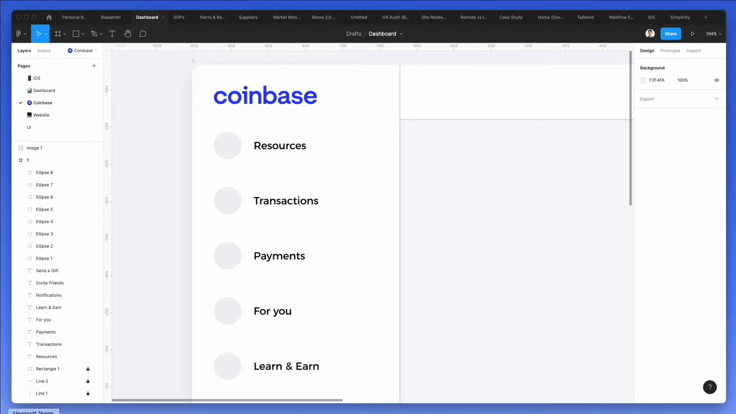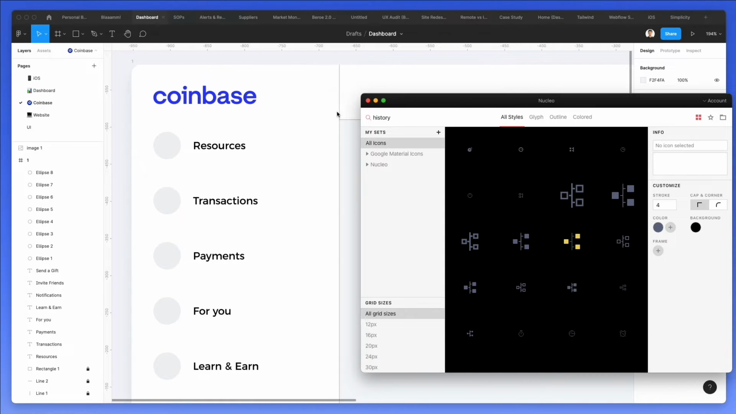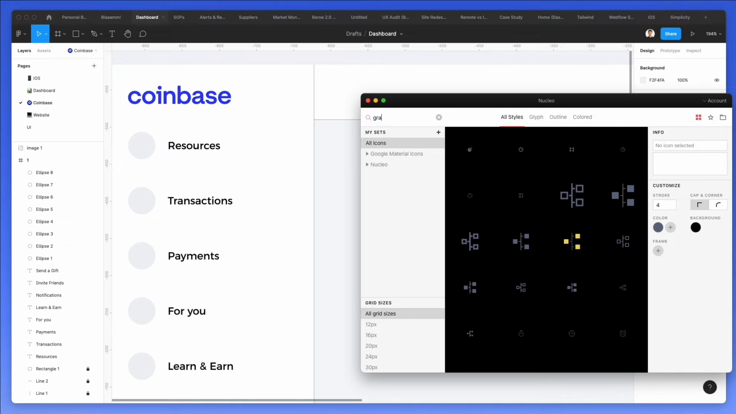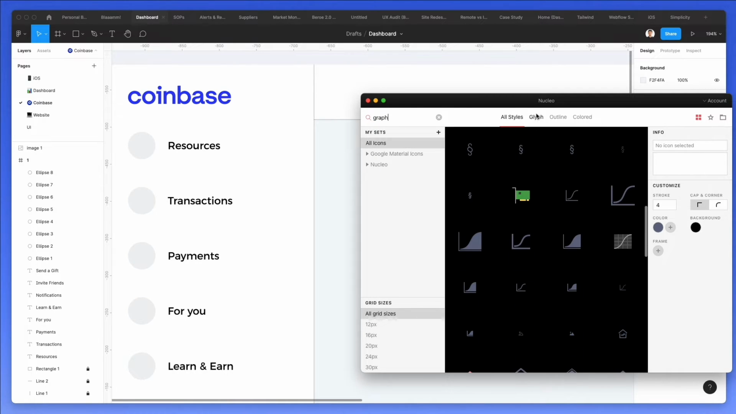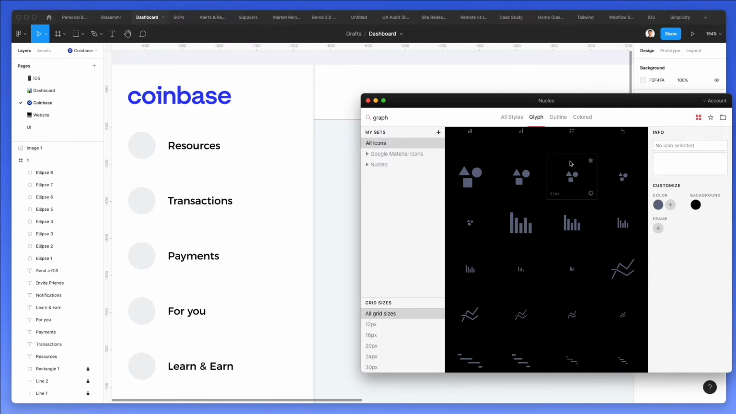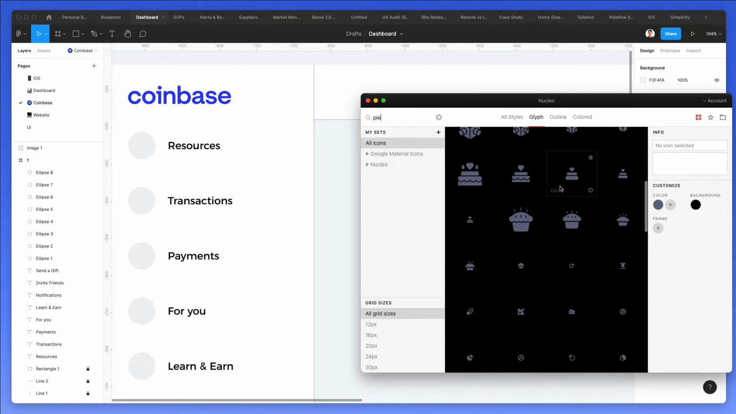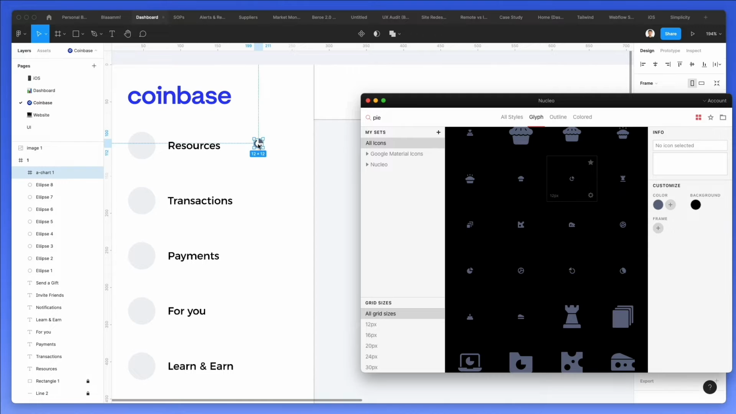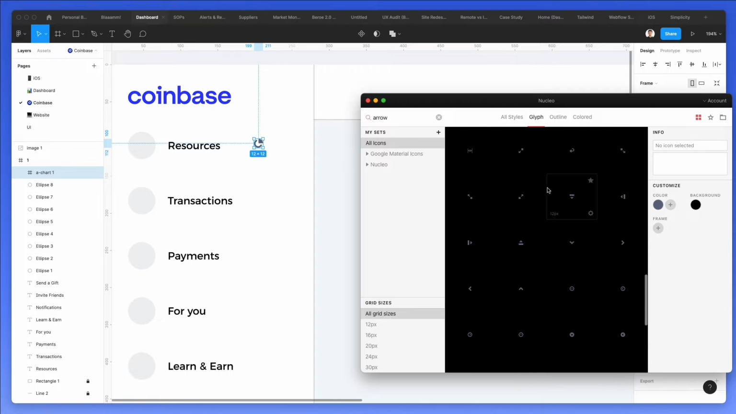All right, now let's start adding the different icons, and I'm going to use Nucleo icons in order to do that. You can find Nucleo icons by simply Googling Nucleo icons, and it should be pretty easy to find. You should find it right away. So I'm looking for a pie chart around those lines, and then something with an arrow that goes up.